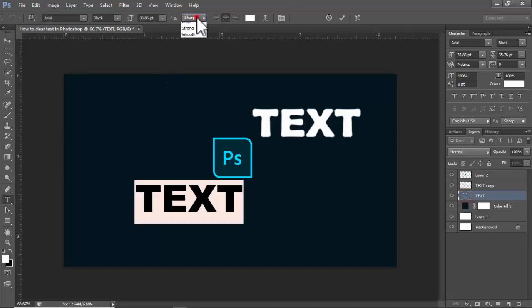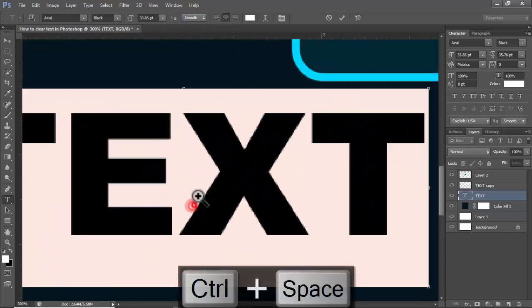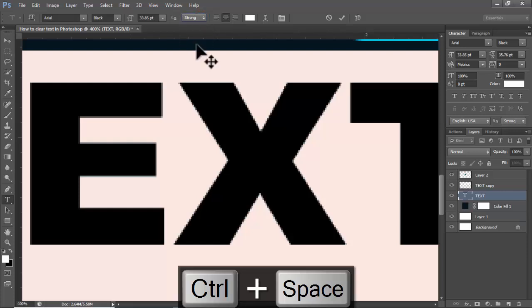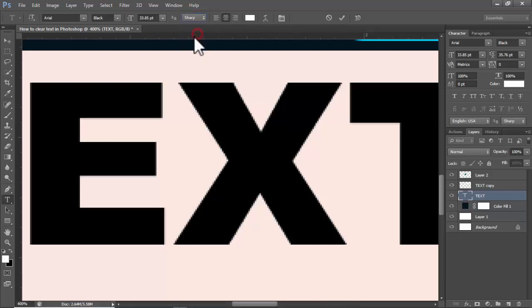Double click. See the sharp, non, strong and smooth. Strong, sharp, non.